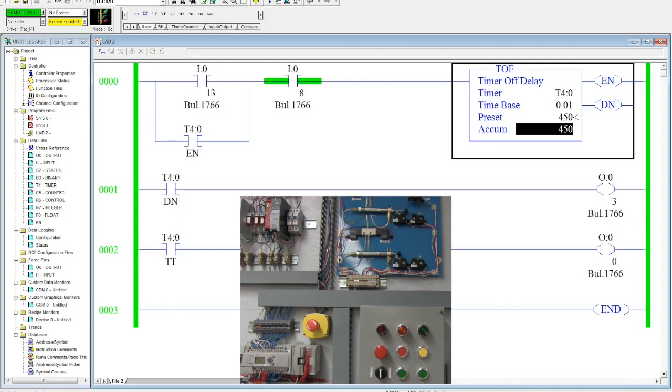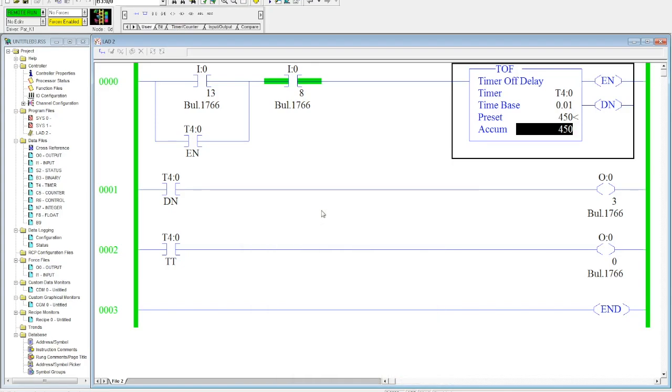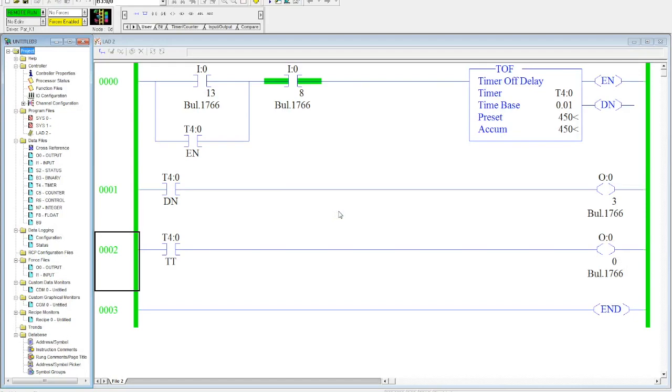So the timer timing function and the timer done function are very useful on the off delay. Again, you have to be confident of how the timer contacts are going to interact with the timer off delay, because they are different than the timer on delay. And that is a little bit about how the timer off delay operates.